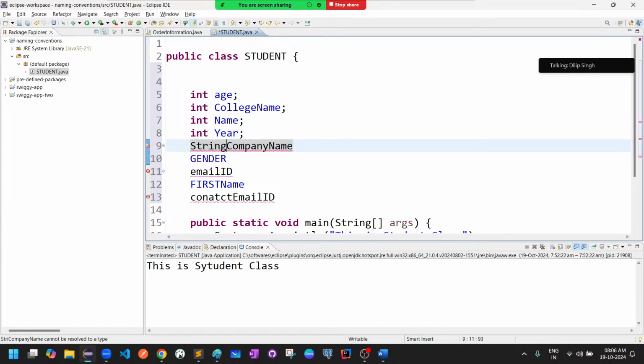Even if you take string, whatever it is, the variable names are all good here. Whether you are following standards or not doesn't matter for the Java compiler. It will only check that you have not given any spaces. Whether you give entire lowercase, entire uppercase, or a combination of lower and uppercase, it doesn't matter for the compiler. It will consider it only as a word.